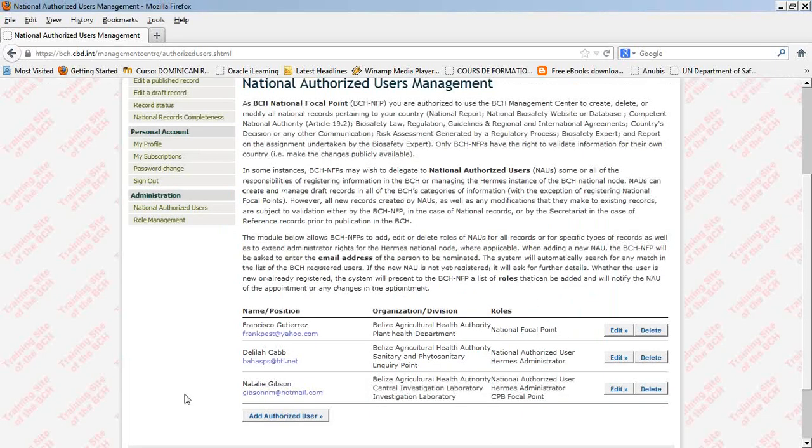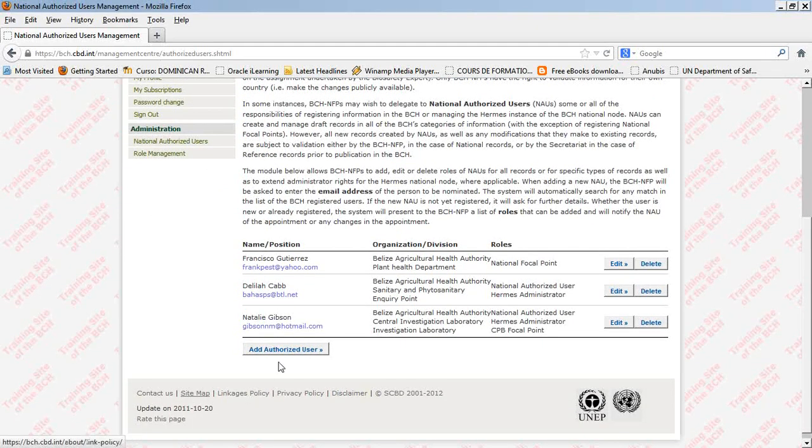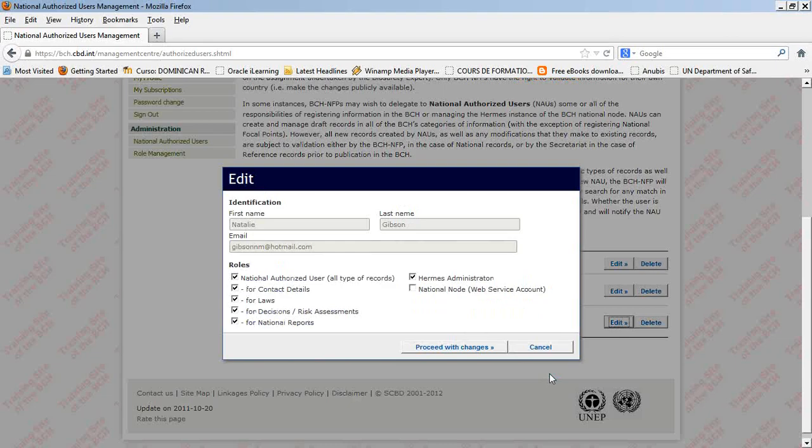Another possibility we have here is, for the existing national authorized users, we can delete an authorized user. For example, we can delete this one here, or we can edit a national authorized user. That means to change their roles using the same window that we saw before.